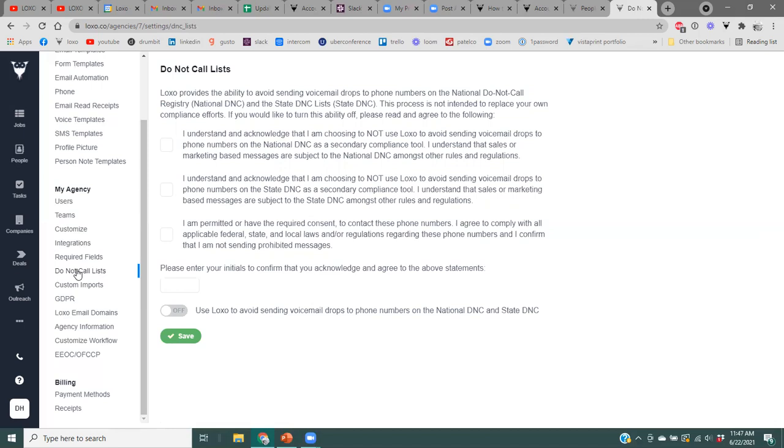Now, that may change as the politics of the situation evolves. And if it ever comes to pass that we are able to again use the voicemail drop feature, then we will make that available in the outreach campaigns tab when you're creating campaigns. And that's really when this do not call list provision comes into play. Loxo provides the ability to avoid sending voicemail drop messages to any phone numbers on national do not call lists.